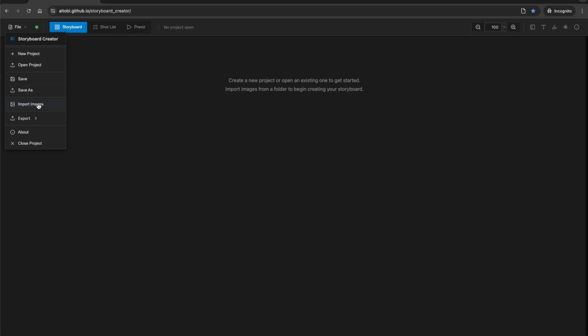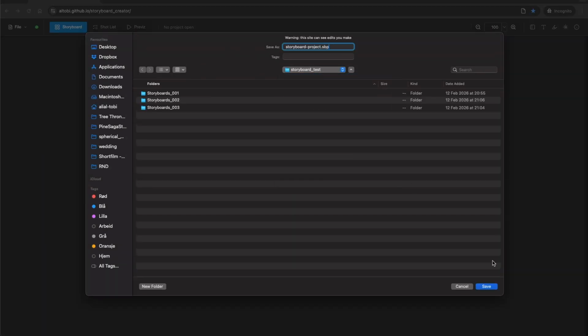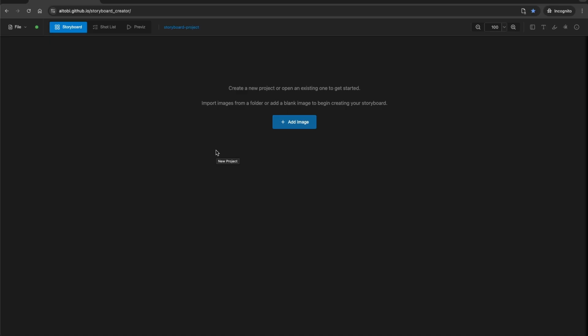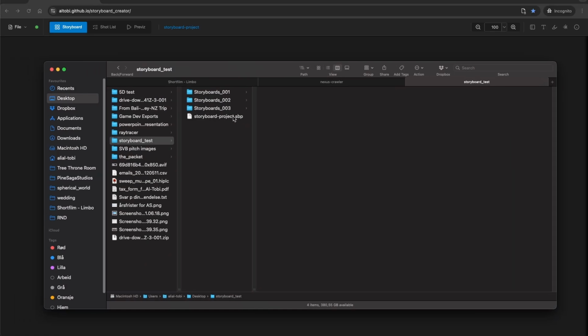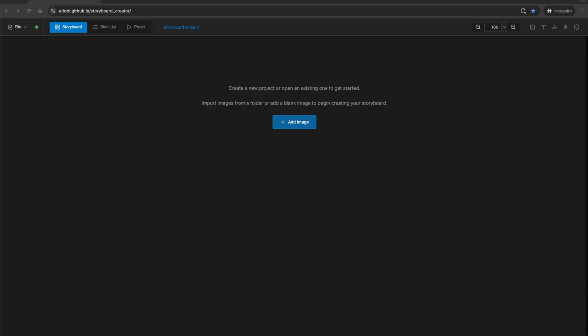But before doing any of that, I would recommend starting a project. So new project, and you have to save it somewhere. So I'm just going to put it somewhere, give it a name, and just press save. And that gives you an SBP file, a storyboard project file, and that file will contain all of the data you create in here.